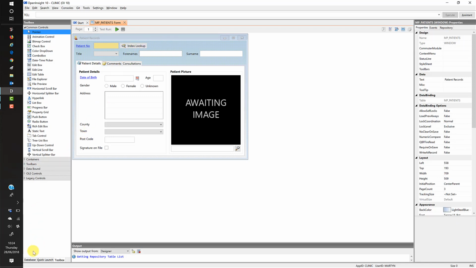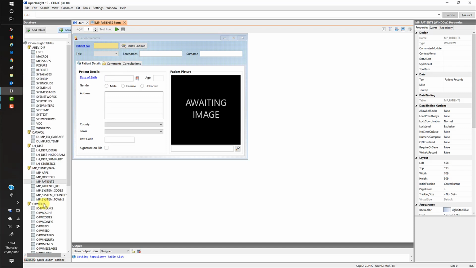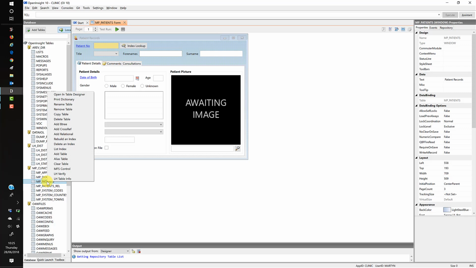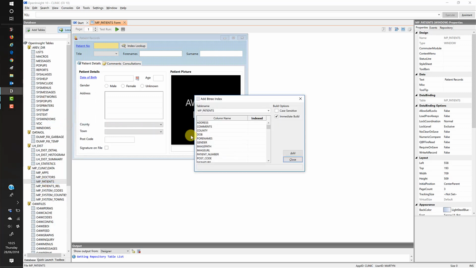But before we add the code, if we go to the database manager and we go to our MP patients table and we right mouse click, and then we need to select add B tree, and then we just simply need to select the columns that we want to add the B tree index to. So I'm going to go address, gender, forenames, I think we'll have surname, I think we'll have town, and probably postcode.